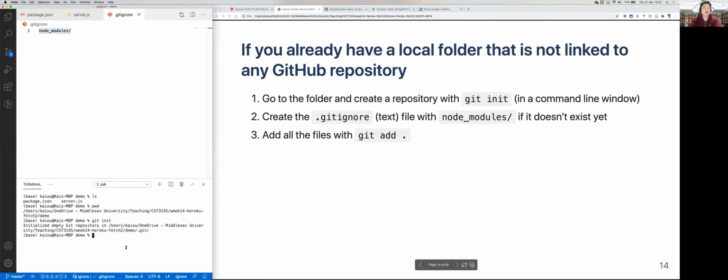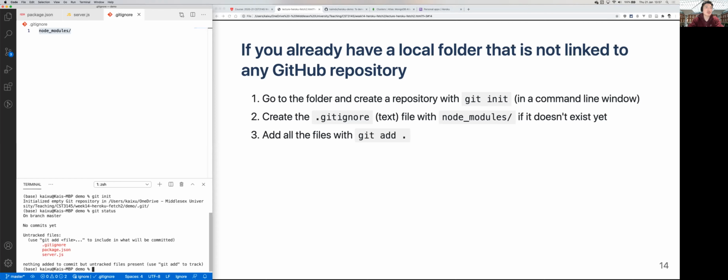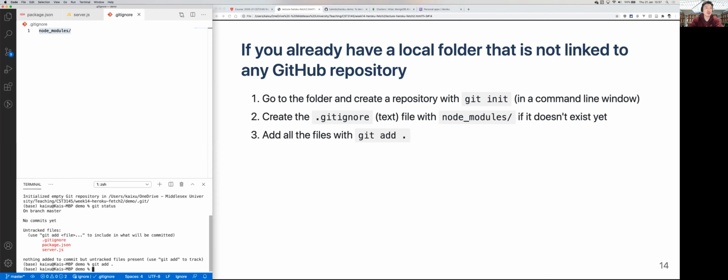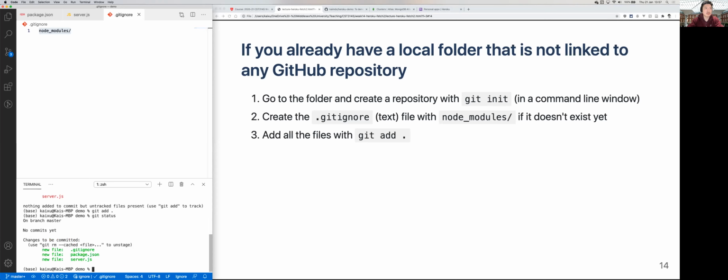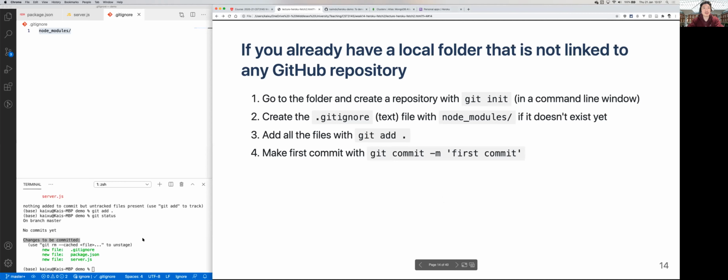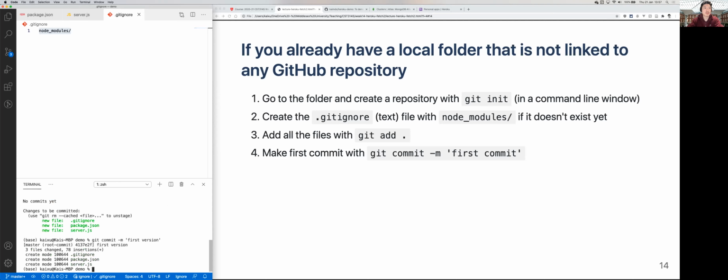So I'm going to just come here. Actually, you can say git status, and it will say no commits yet. These are the untracked files. And then if I type in git add everything, dot, and you run git status again, you can see, okay, these are the new files. These are the changes to be committed. And then you can actually commit these files. git commit. You need a message, if you don't want to go to the editor. First version.